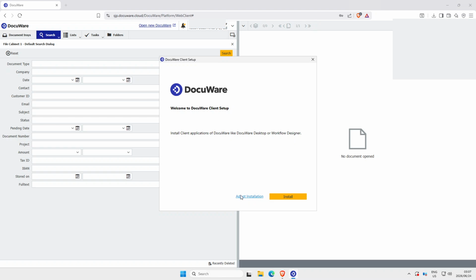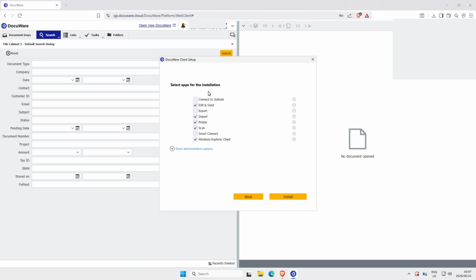Now I can go and adjust the installation. In here you'll see connect to Outlook, which is the connector if you've got Outlook installed on your PC, where you can connect Outlook to DocuWare and store documents or emails directly from Outlook in DocuWare. You've got edit and send, which is to share documents via email. You've got export, where you can export certain things. That's something you need to set up in DocuWare. Import is to import files in a folder. So say you've got a bunch of files lying in a folder, you would use that.